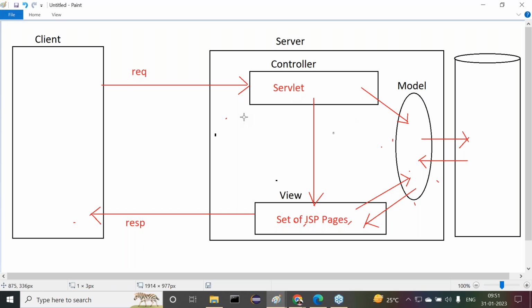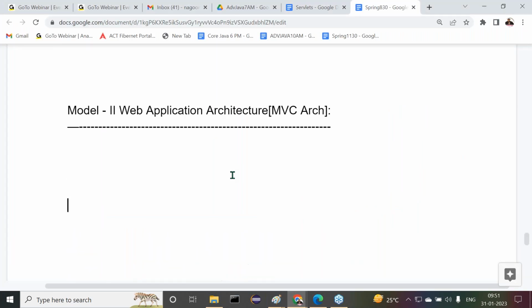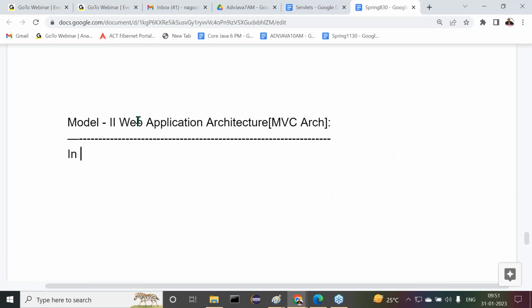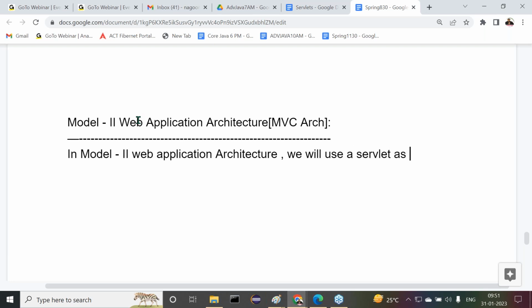Now anyway, come to the points here. Now this is exactly the architecture about the model 2 web application architecture. Now let's see a few points here. In a model 2 web application architecture, observe carefully, we will use a servlet as a controller and a set of JSP pages as a viewport. That is point number 1.